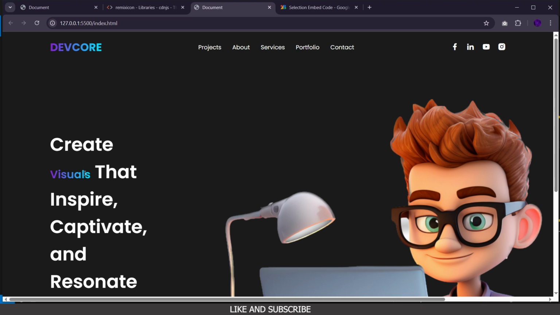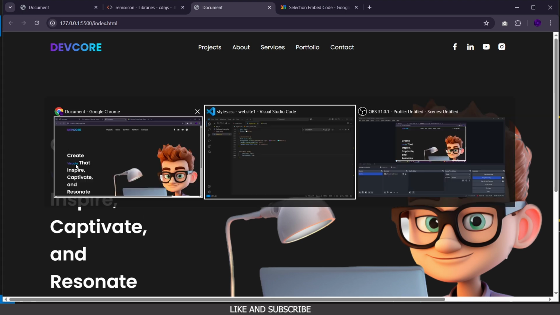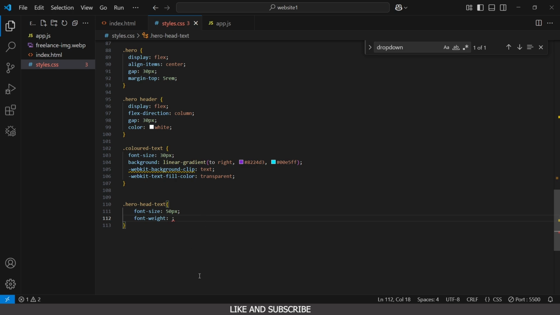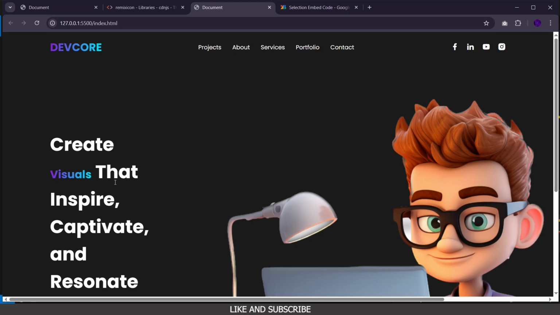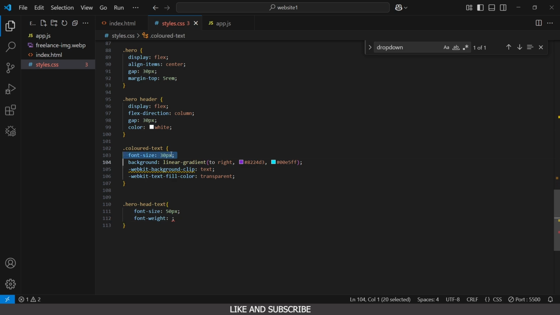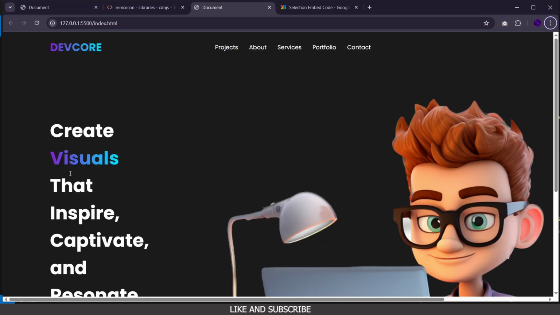That looks quite nice, but first I think we have a little problem with the text. Okay guys, I think the problem is this font size right here for the colored text. It's smaller than the other text, so just remove this font size right here, and that should fix it.